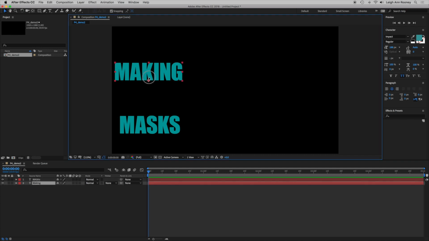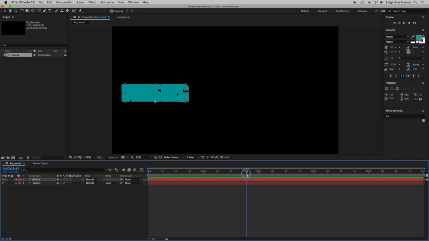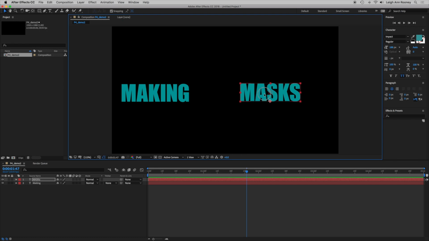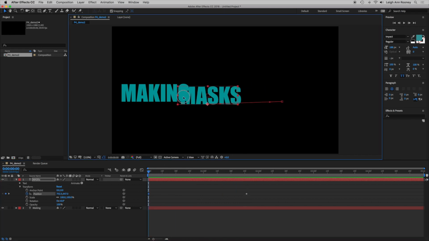So let me just get them set up where I want them to be. So I want to make it look like masks is flying out of the word making. So I have to create a mask to do that. So I'm going to get the text where I want it to be. I'm going to move the time indicator, and I'm going to move the second word, masks, to where I want it to end up. Maybe I want it to end up out here, wherever you want it to end up. I'm going to open up the layer, transform, and I'm going to start the position stopwatch, and then I'm moving the time indicator back, and I'm just setting up an animation. So you have two keyframes there.